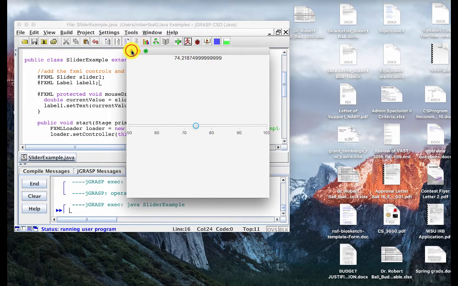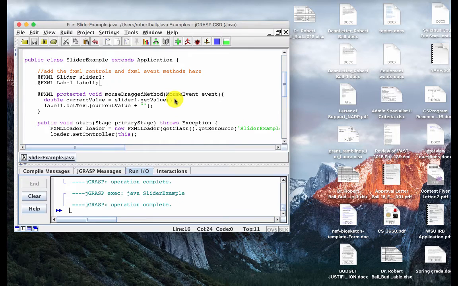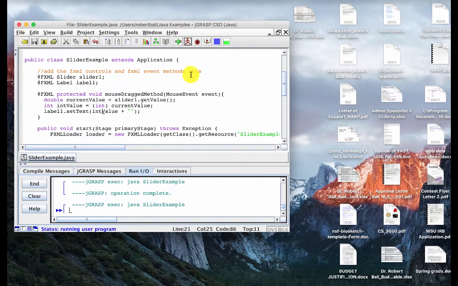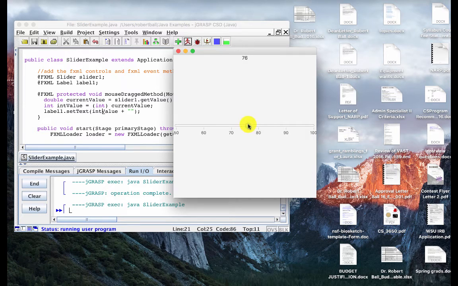You figured it out yet? Well, the easiest thing is, let's do this, int value equals, and I'm just going to cast the double into an integer, current value, and then this will be now an int value. There we go. And look, isn't that nice?